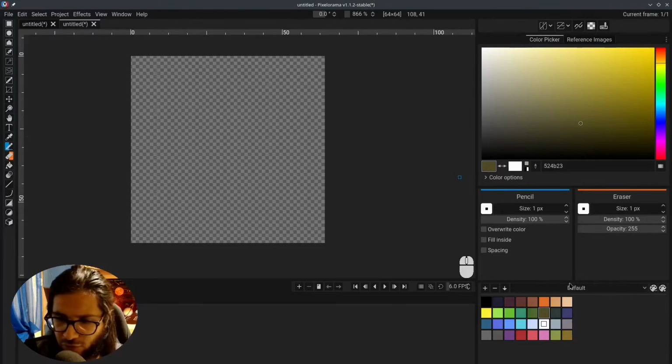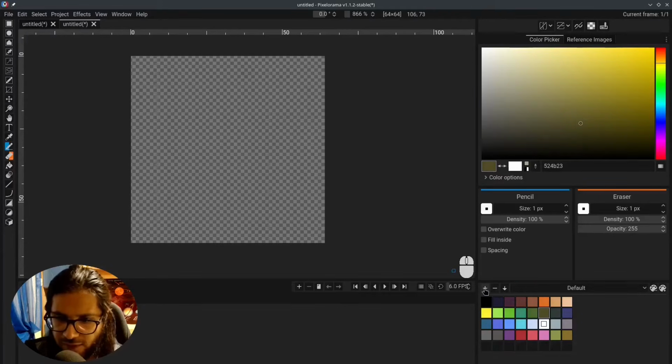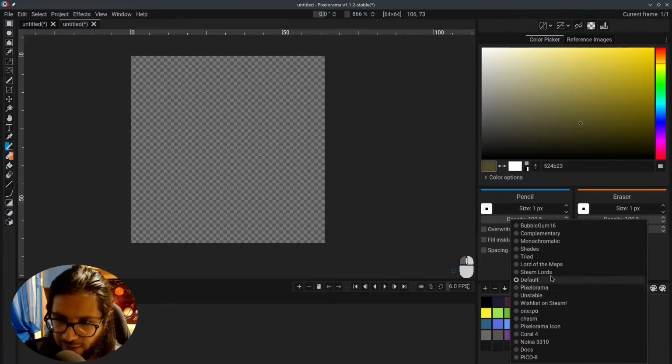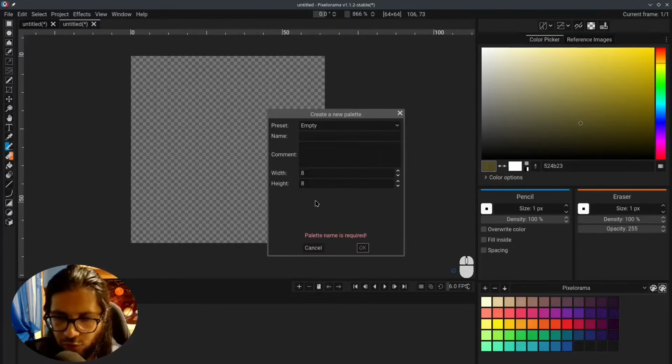And if you want to add more colors to the palette, you can edit it, increase, let's say, its height or its width, and then just press the plus button, pick a color from the color picker, and just keep pressing plus. And if you want to delete some colors, you can just press the minus button right here. And if you want, you can choose another palette entirely. And you can also import palettes from the internet, or you can create your own new palettes within Pixelorama.